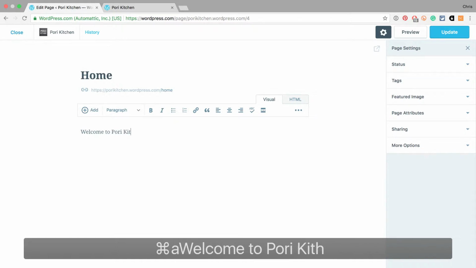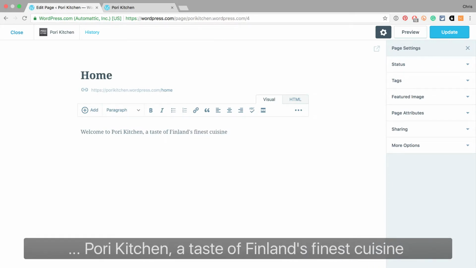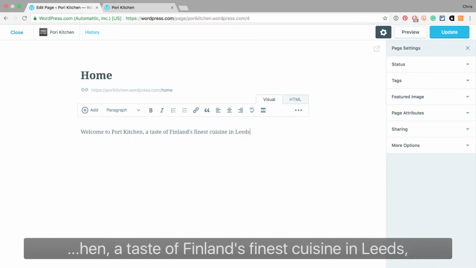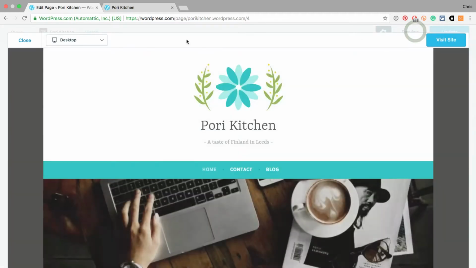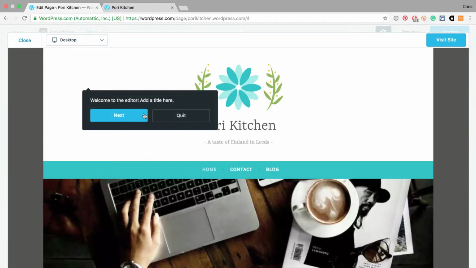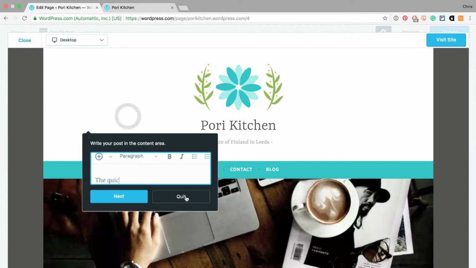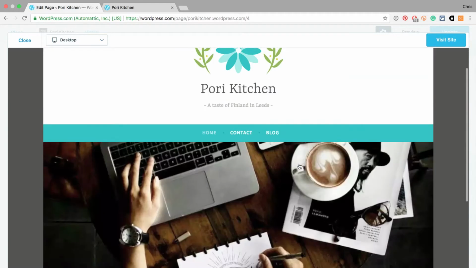Say welcome to Pori Kitchen, a taste of Finland's finest cuisine in Leeds. And you can preview these changes as you go. So now this is starting to look a bit better. We've got our tagline in there. And WordPress is really good. If you're new, it will help you along with all those little helpers.